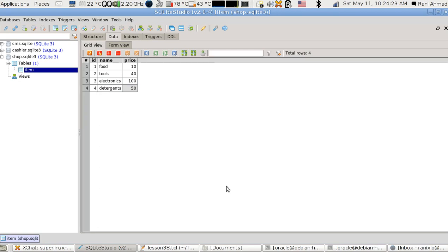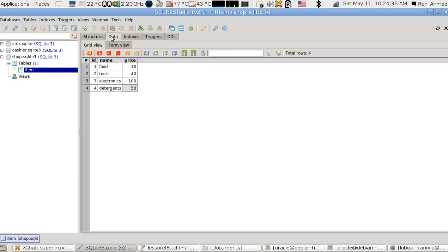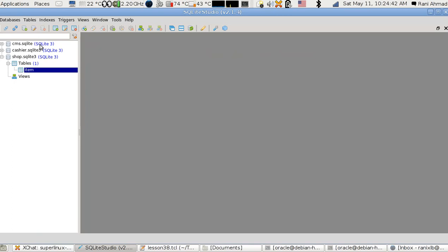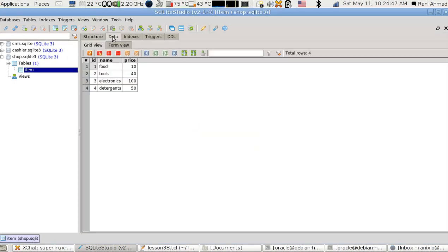Now this is the database. That's all. So if I just see the DDL, this is the database, the table structure. This is the structure of the table, and this is the data. Okay, so if I close this window and double click it again, and press data, it will list the data for me again. Now this step finalizes the database.